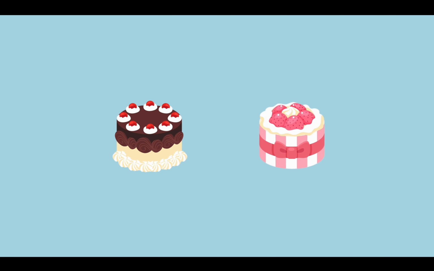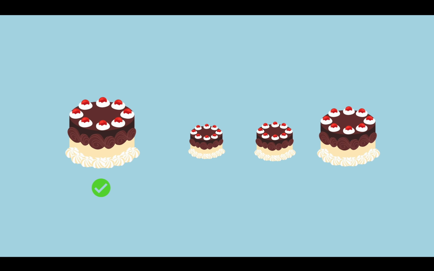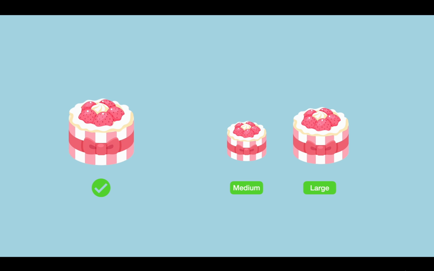Imagine you're making an online cake order form with two options, chocolate cake or strawberry cake. Here's the magic. When someone picks chocolate cake, the form instantly displays all size options: small, medium, and large. But if they go for strawberry cake, it only shows medium and large sizes. This is conditional logic at work, customizing the form based on your customer's choice, creating a smoother, personalized experience.